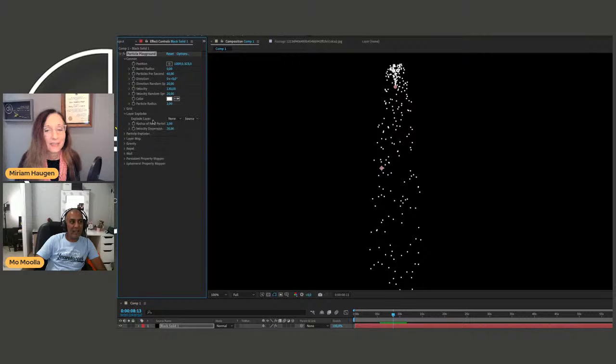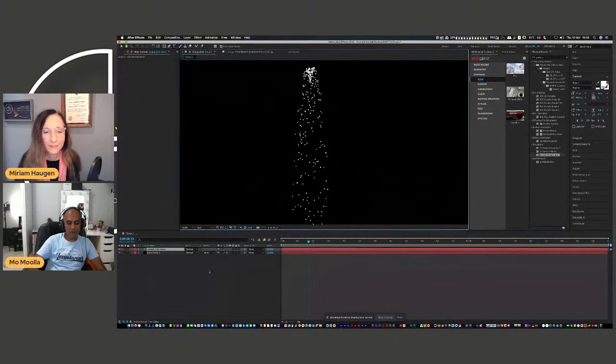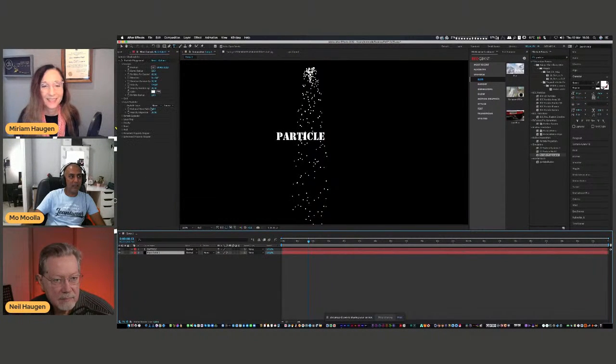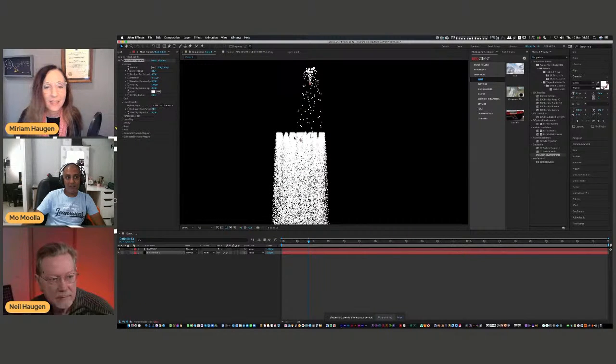If we look at layer exploder, the explode layer, it's asking us from where we want it to explode from. If we had something like a text layer, we could make it explode from there. So if I go to a piece of text called particle, and then I go back in here and I say particle, it's going to take a long time to think about how to render. Can you see where the particles are emitting from now? From the word particle.